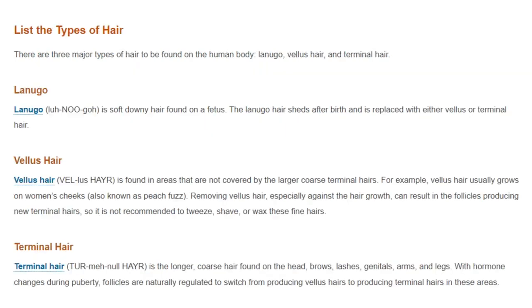List the types of hair. There are three major types of hair to be found on the human body: lanugo, vellus hair, and terminal hair. Lanugo. Lanugo is soft downy hair found on a fetus. The lanugo hair sheds after birth and is replaced with either vellus or terminal hair.